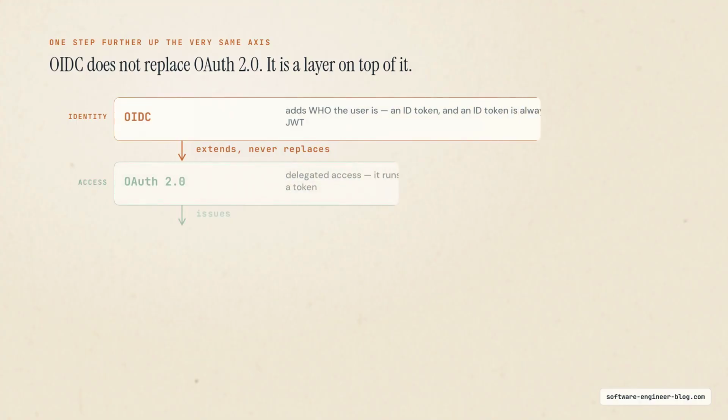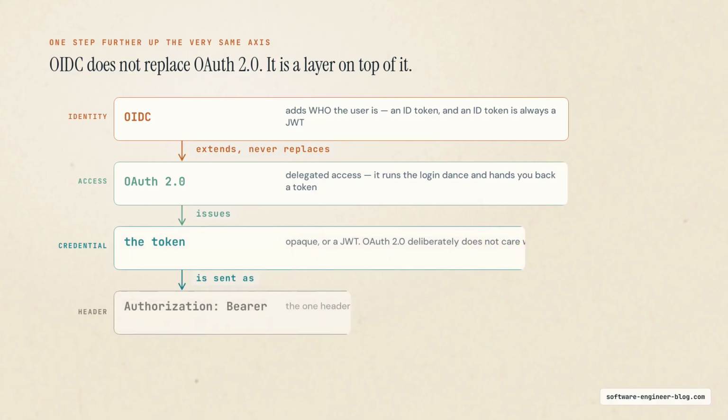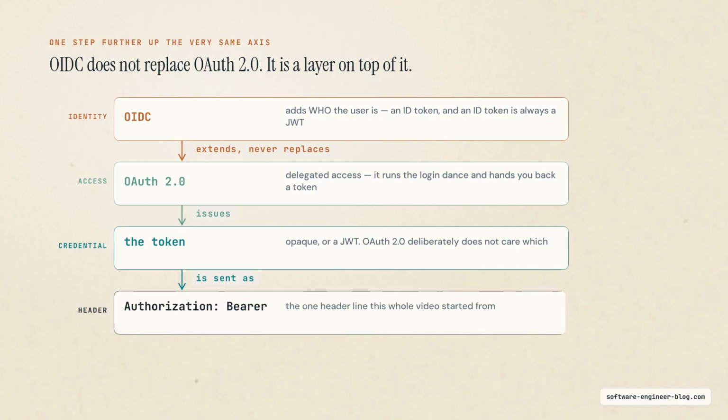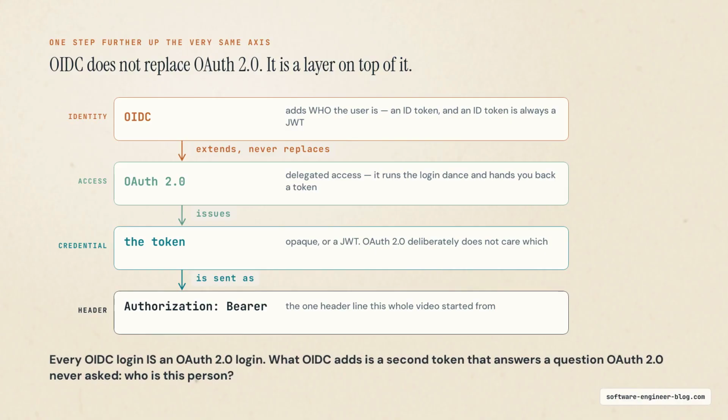Here is the whole graph, bottom to top. At the bottom, the authorization bearer header, which is how the credential is sent. Above it, the token itself, opaque or JWT. Above that, OAuth 2.0, which issues that token. And on top, OIDC, which extends OAuth 2.0 and adds the one thing OAuth never asked about, who the user actually is. It does that with a second token, called an ID token, and an ID token is always a JWT. So every OIDC login is an OAuth 2.0 login underneath.